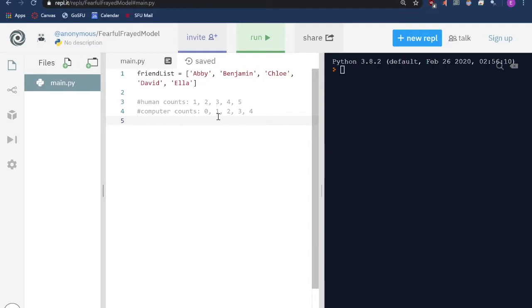So in our example, Abby, the first friend in our list, will get index 0. Benjamin, the second friend in our list, will get index 1. Chloe, the third person in our list, will get index 2. David will get index 3. And Ella will get index 4. From now on, we will use 0, 1, 2, 3, 4 instead of 1, 2, 3, 4, 5, or first, second, third, fourth, fifth, for simplicity and better understanding.